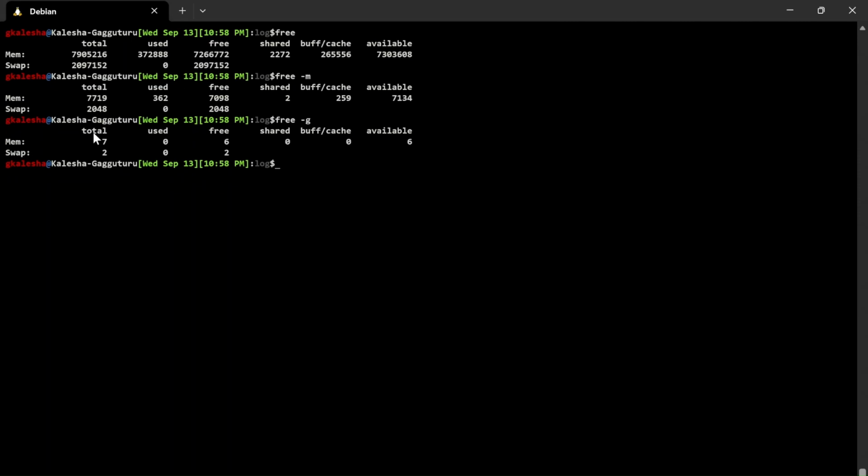In most cases, don't rely only on -g. Try to get -m, because we will have some number of bytes and the memory differs from here to here. And that's about the free command.